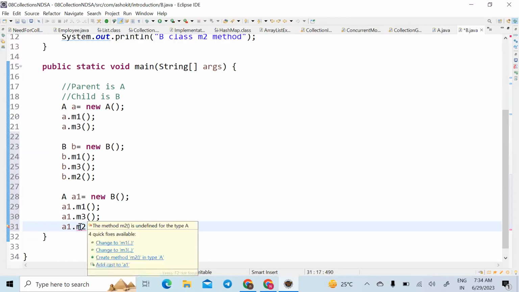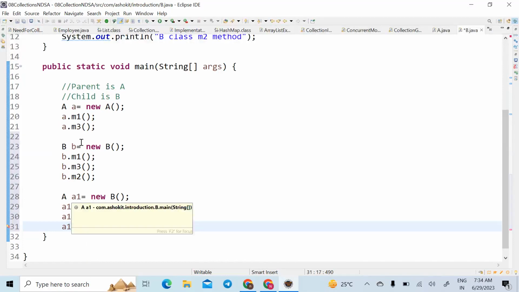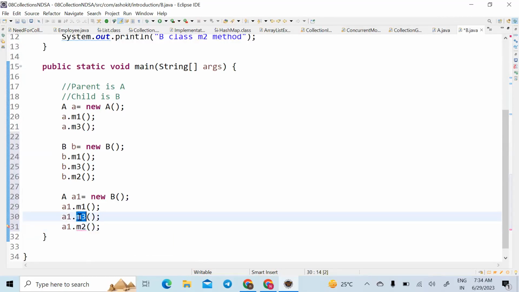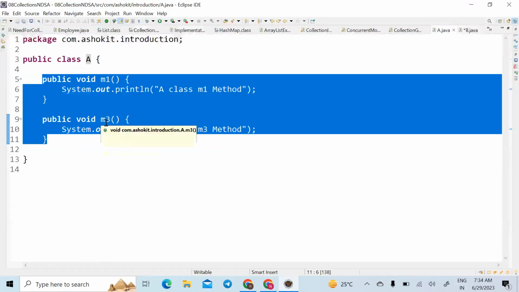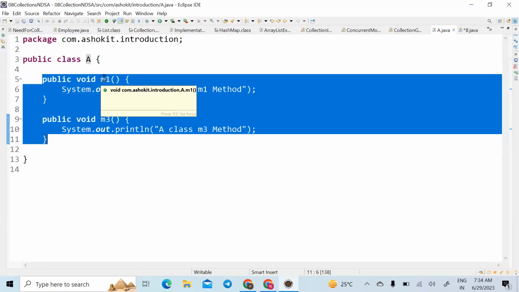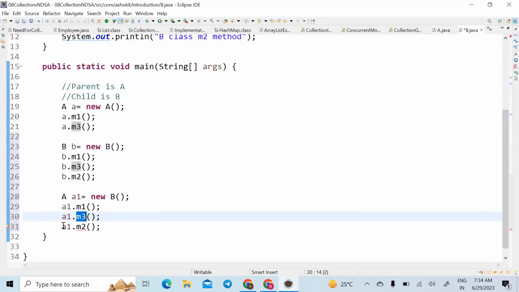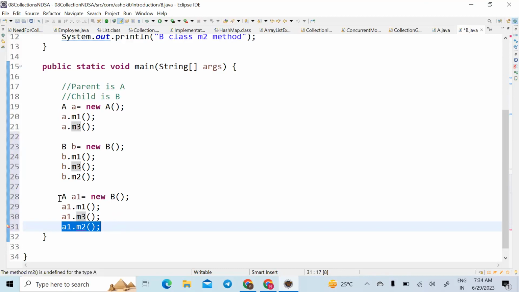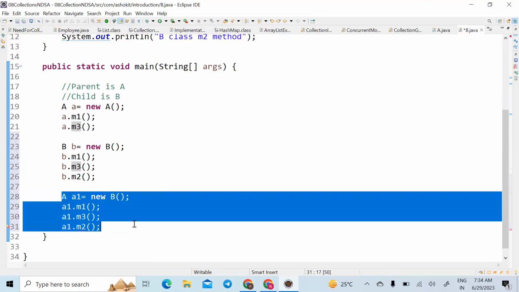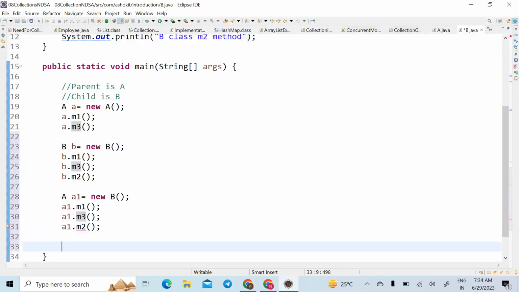Because whenever you are creating a child object and referring to it with a parent, what does it mean? You can access all the parent class methods, correct? In the parent class, what are the methods? M1 and M3. You can access M3, and a method that is present in both parent and child is called overridden. That means you can access the overridden methods and the parent class methods. But can you access only the child class methods? No, right? So that's the beauty of creating it this way. Now, what is the advantage of this?